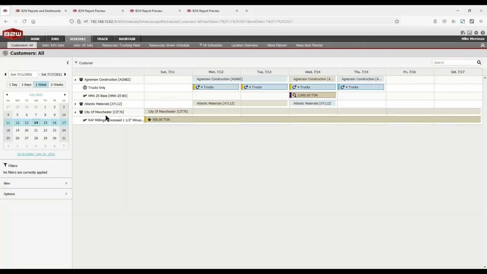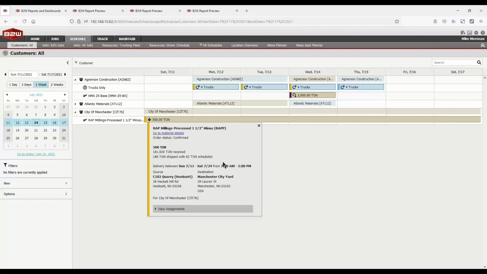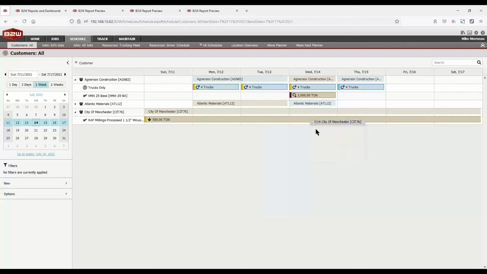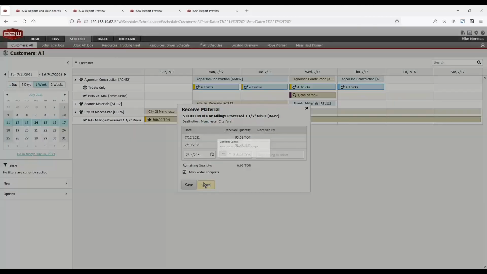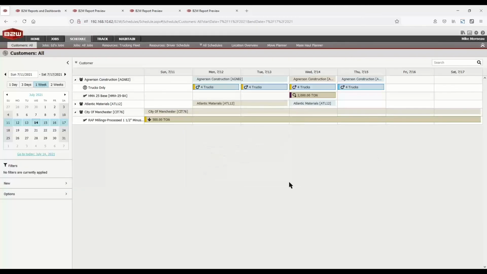I also have a delivery for the city of Manchester where they're looking for 500 tons of wrap to be dropped off. And I can see what the progress is on that particular material order through the ability for us to receive material. So in this case, if they call up and they receive material on this day, I can enter in an additional quantity of material that's been received to this particular customer. So this is kind of the data entry and data capture for the different orders that we have in our system. Again, either internal for job sites or for customers going outside the organization.